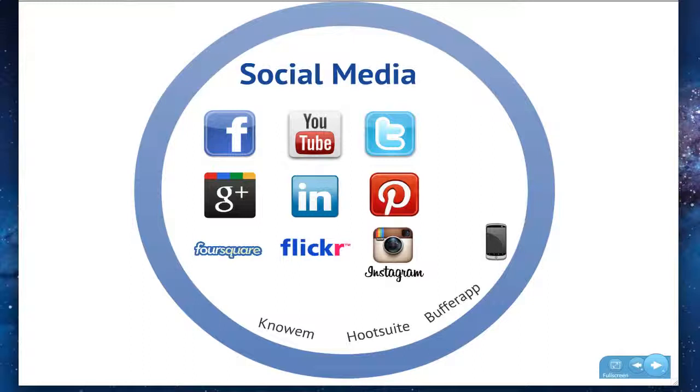Hootsuite and Buffer app are great tools that allow you to semi-automate your social media posting, so you don't have to feel like you have to be in front of the computer the whole time.